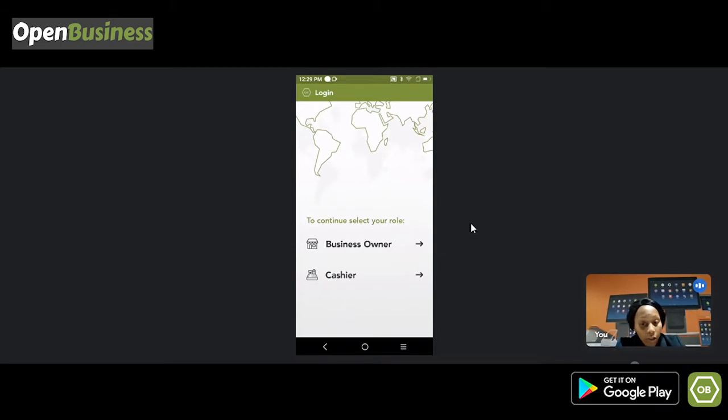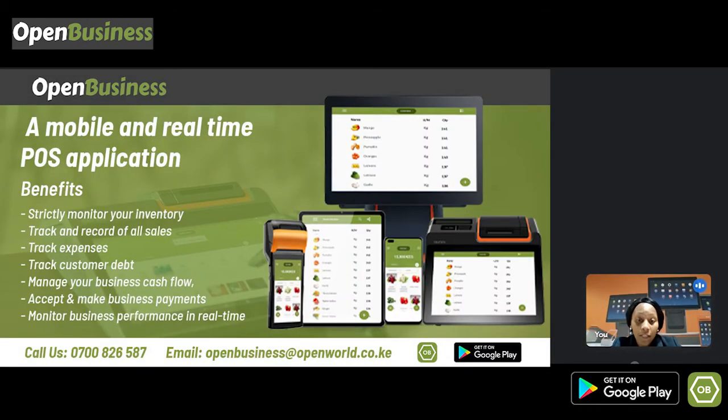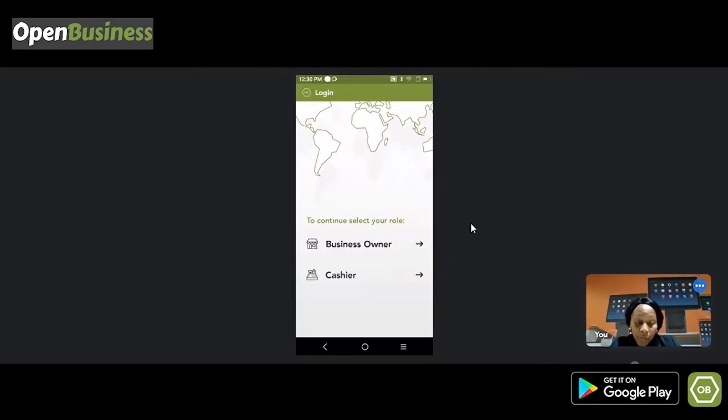But first of all, I would want to introduce that the OpenBusiness app is a point of sale application that works mainly on the Android platform, and it helps you as a business owner to be able to track and record all sales that are happening in your business. Secondly, you're able to track inventory because the system has a way of monitoring. Once a sale is done, it automatically reduces the quantity that has gone out in form of a sale. Then thirdly, you can access reports. So with no further ado, I want to start briefly.